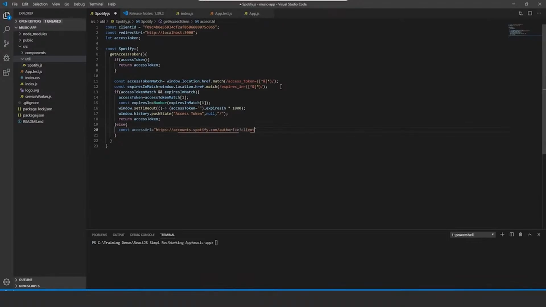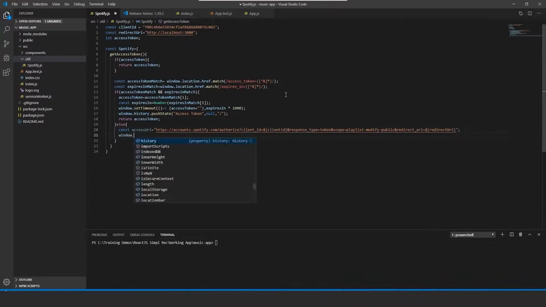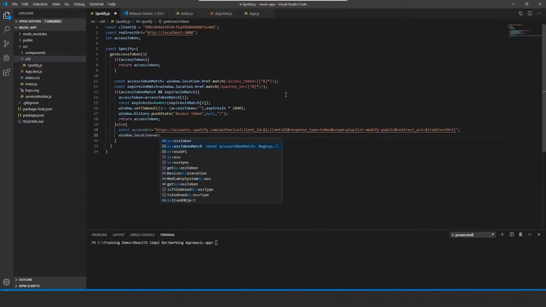accounts.spotify.com/authorize?client_id=${clientID}&response_type=token&scope=playlist-modify-public&redirect_uri=${redirectURI}. So we are actually building the URL that will now get generated. So we have constructed the URL now that will go out and get generated in the browser, and here we are going to say window.location equal to access URL.